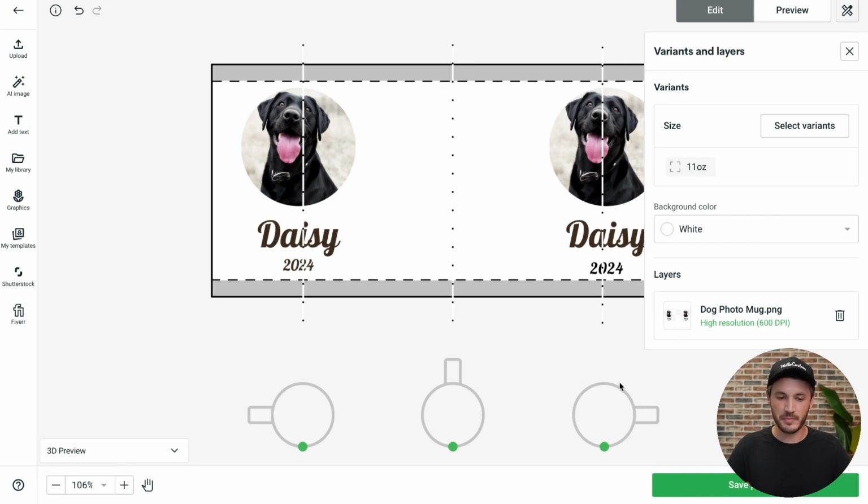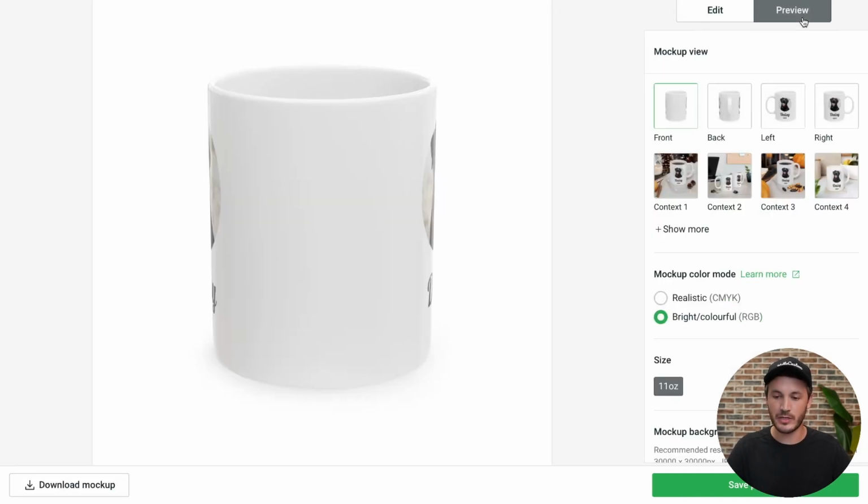All right, perfect. Once your PNG is uploaded, you can head over to the preview to make sure everything looks correct with the left-hand side and the right-hand side of the mug. But for now, I'm going to go ahead and click on Save Product.